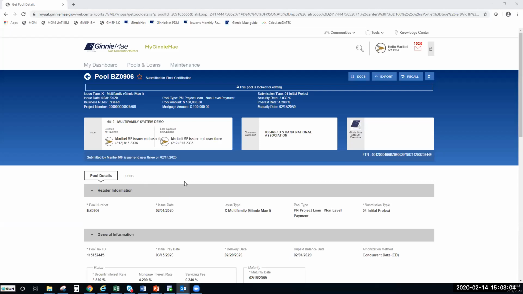And so the pool is now submitted, and it's waiting. A notice right now has actually gone over to your custodian, telling them that pool ABCD or whatever the pool number is is out there to be processed. And just to let you know, the custodians are still certifying these pools in GinnieNet. Yes, they're still certifying the pools in their GinnieNet system.